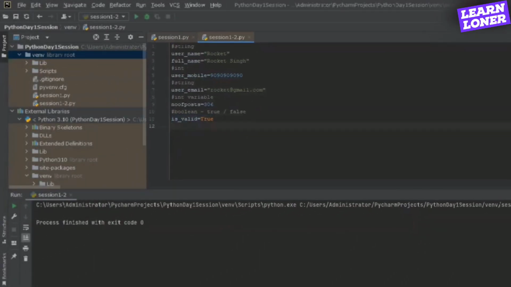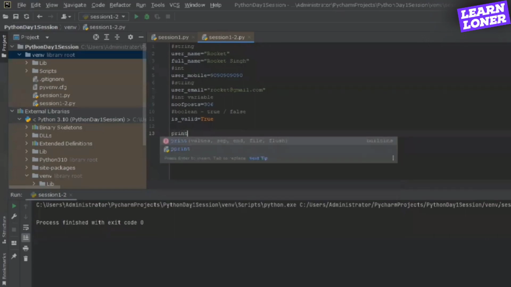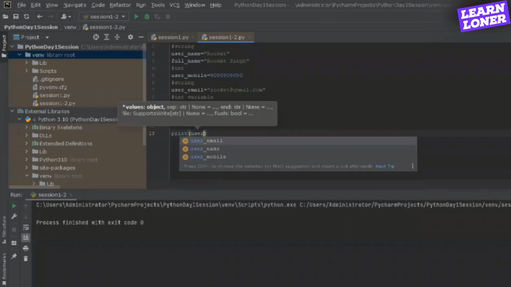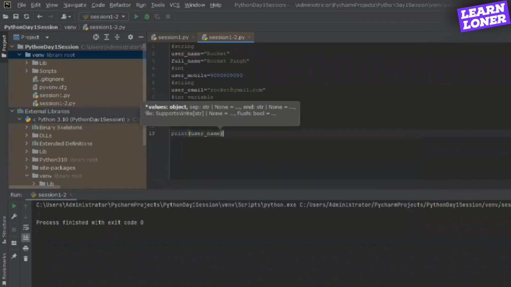Now we have added various values in these variables. But what is the output of the program? We have not used any print statement currently. So it will not give you any output as such, right? So we'll have to use the print statement now. So let's use here print. Open the bracket. I want to print the username. So let's print here user underscore name.